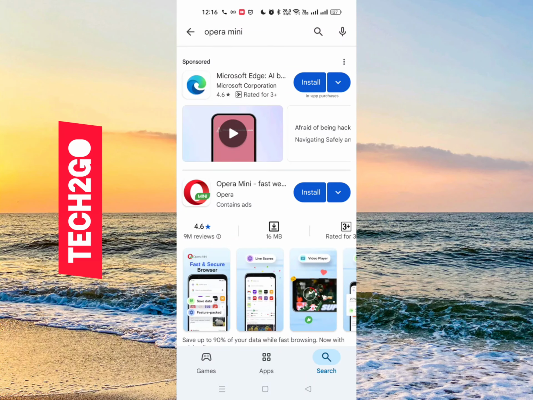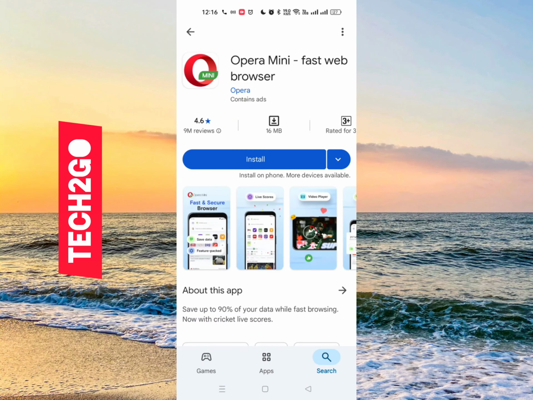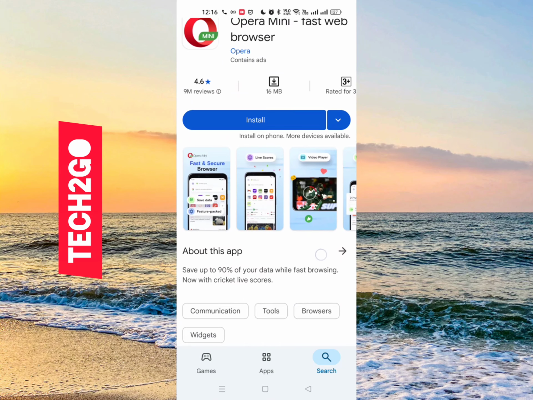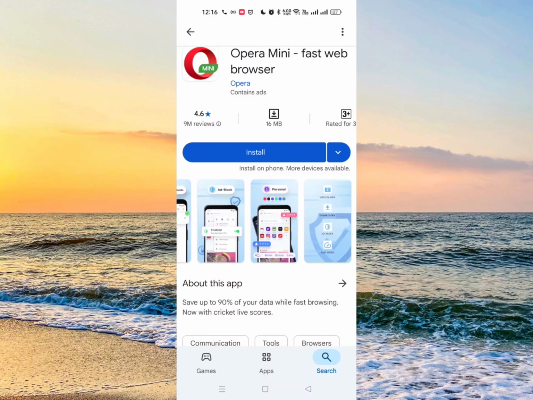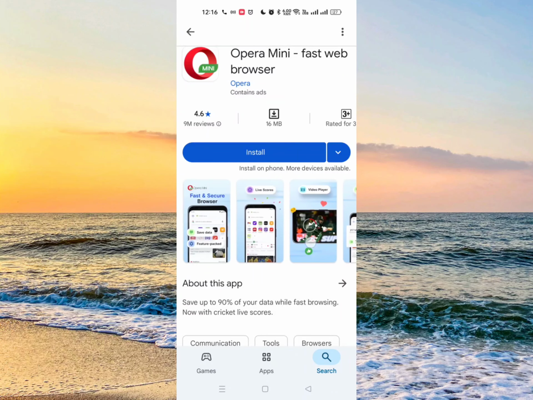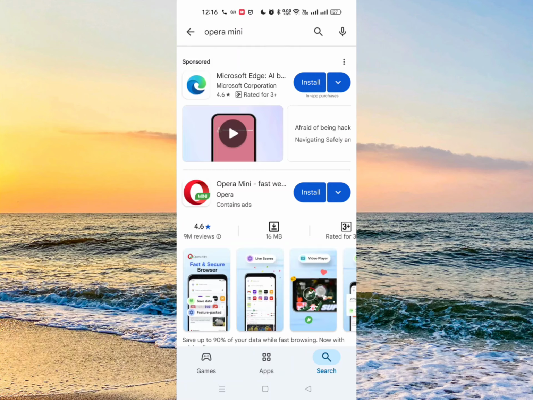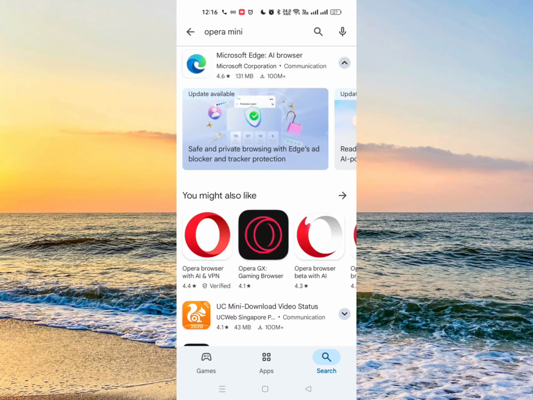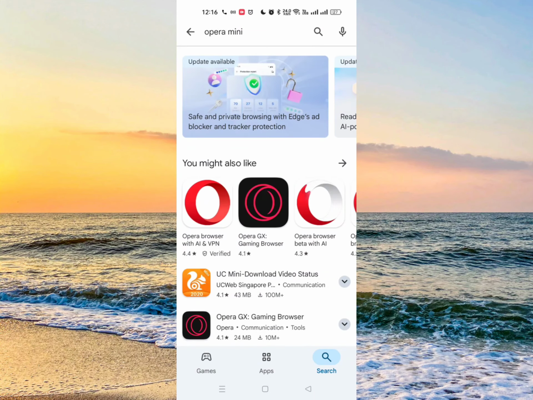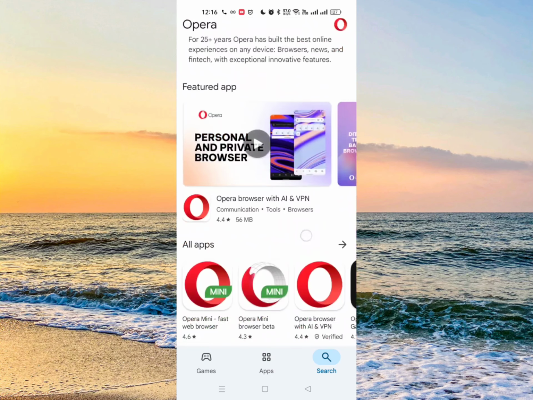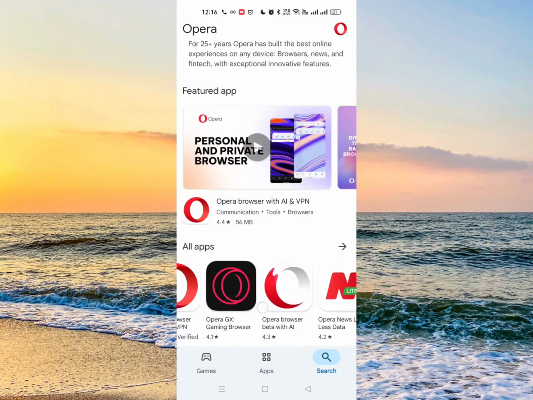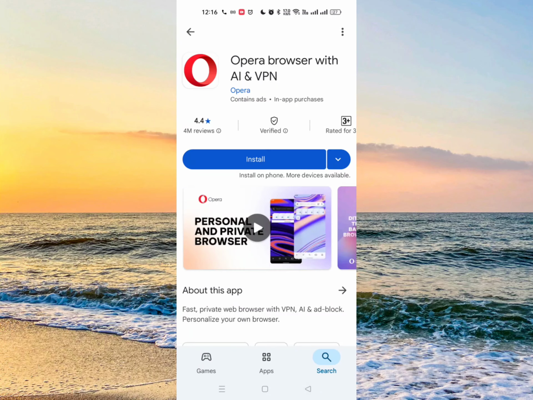So you will get the browser here, as you can see. So we will see if it has the VPN or not. Okay, I see this one does not have the VPN feature. If you go down a little bit, you can find another one here. So this is from the same vendor, Opera. Okay, so they have a different version of the browser. So this one comes with AI and VPN.